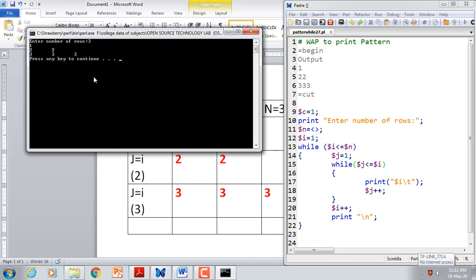In this program, we have studied how to declare a single line comment, how to declare a multi-line comment, how to declare a variable, how to print a string, how to accept input from the user, how to include a while loop, how to include a nested while loop, how to print the value of a variable, and how to go to the next line. Hope everyone understood it clearly.